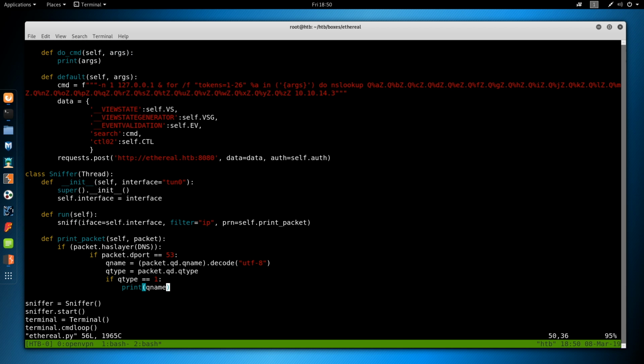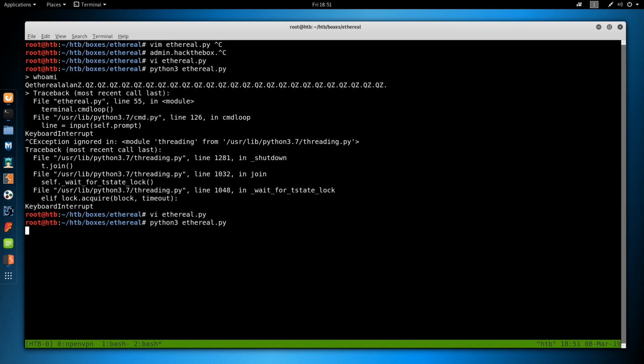So let's go back into ethereal, and we're going to print qname.replace. We're going to replace every z.q with a space. And then we'll strip it, because actually we won't strip it right away. I can show you what happens. So if we now execute this, do who am I, we see a bunch of spaces here, and then z period, because we're replacing z.q, so it doesn't replace this, and it doesn't replace this q.